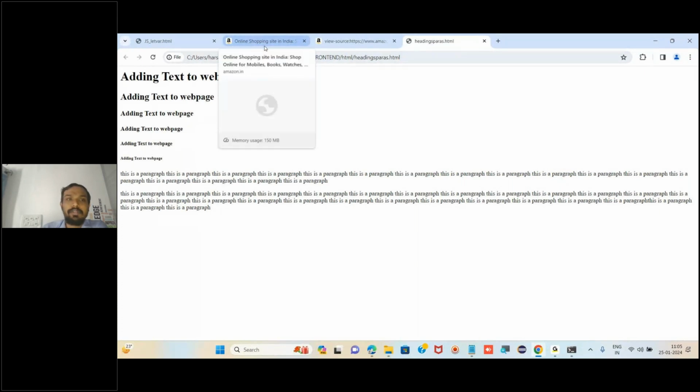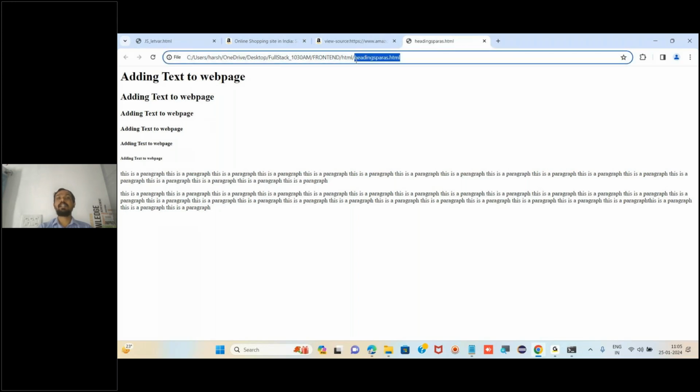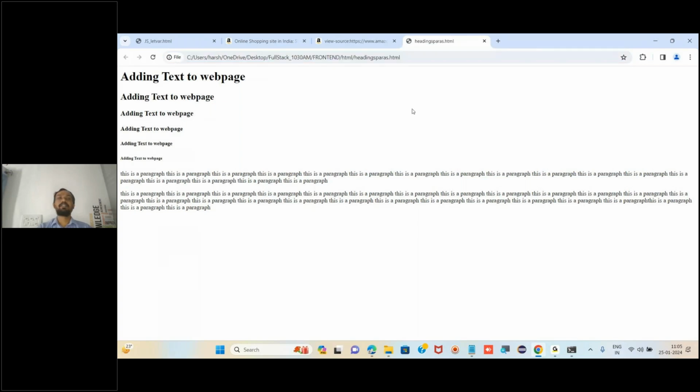Online shopping site in India, shop online for mobiles, books, watches, something like that. That is called the title. This is our file name. Our file name is what? Headings paras dot HTML. It's a file or not? It's an HTML file. It is present in a location like the HTML folder and all.